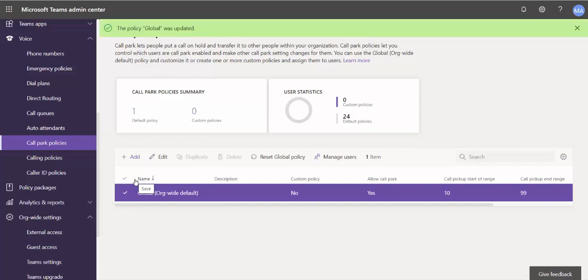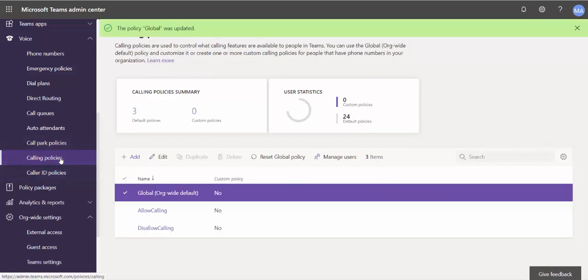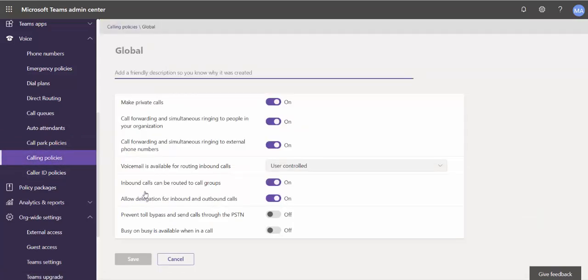For some of our customer deployments, we may want to change the global calling policy or create custom calling policies to apply to specific groups of users. In our deployment, we want everybody to be able to make calls, so we will leave Make Private Calls enabled. We're going to leave simultaneous ringing and call forwarding inside and outside of our tenant enabled, but we could switch it off if necessary. We can also define a policy that dictates if voicemail is available for inbound calls. We will leave ours to be user-defined.